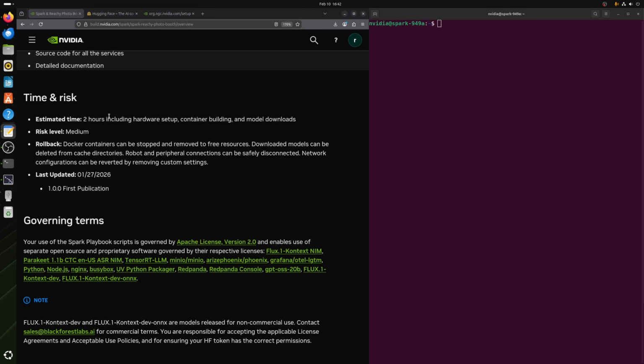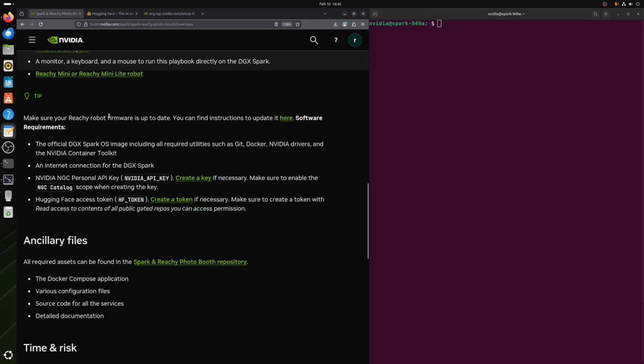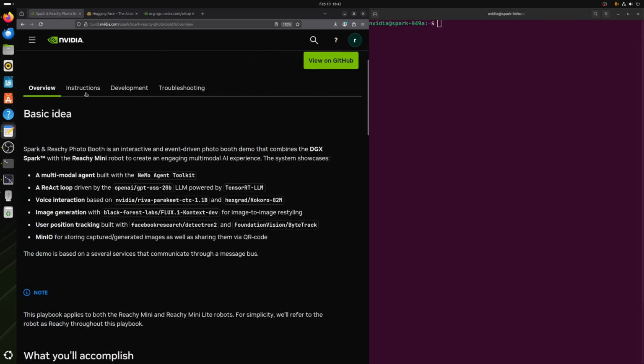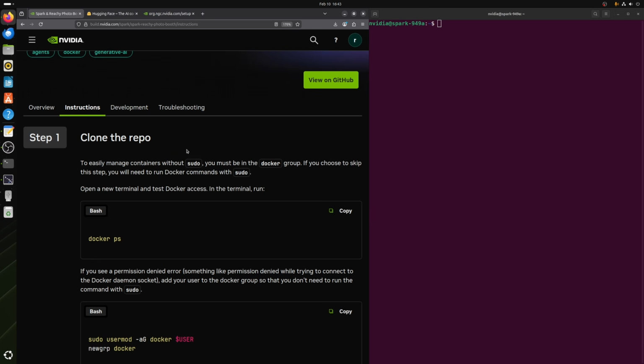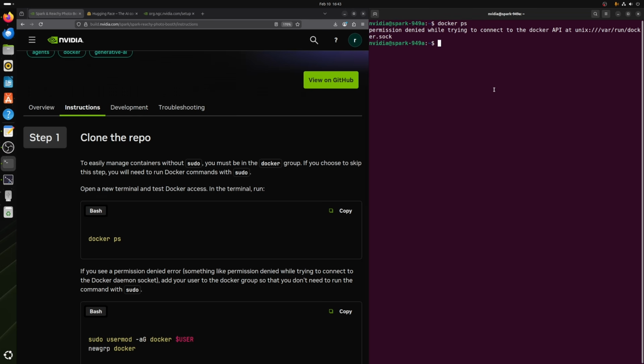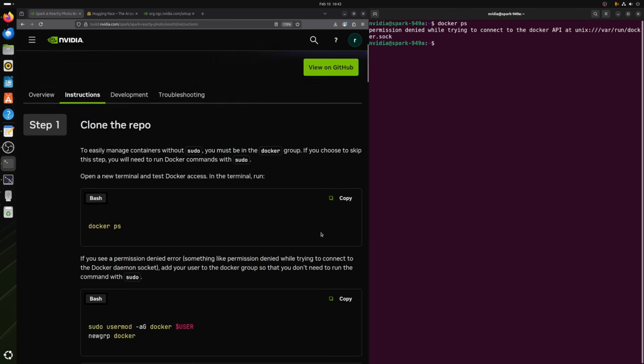Now that we've seen the prerequisites, we can jump to the instructions. First of all, we need to clone the repo. We recommend users to be in the Docker group to avoid having to run the commands with sudo. You can check with this command whether you have the permissions and are in the Docker group. As you can see, I get a permission denied error, so I can run the follow-up command to fix it.